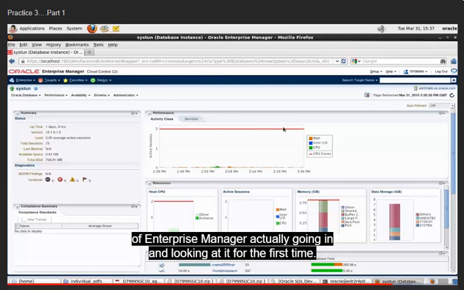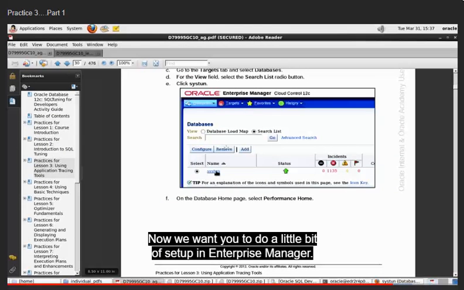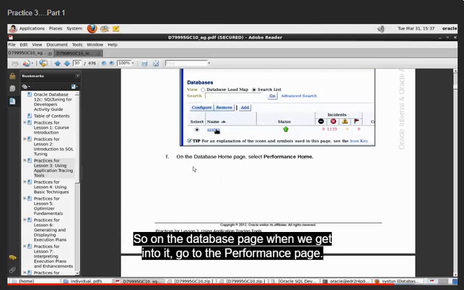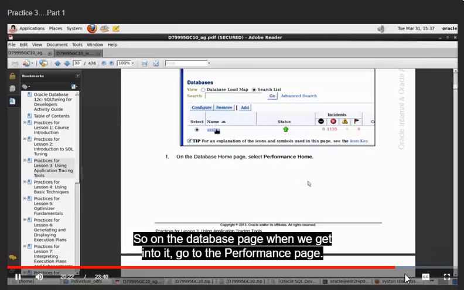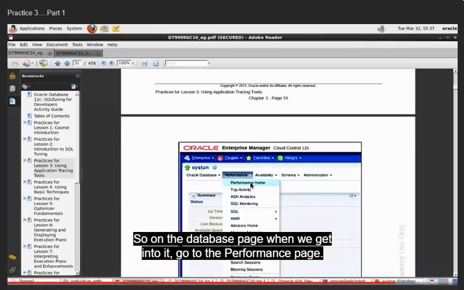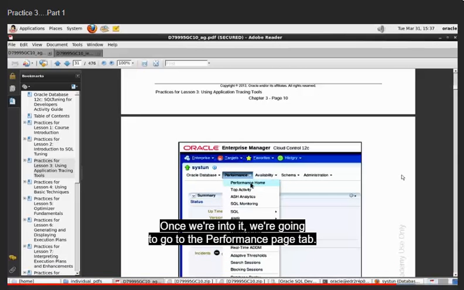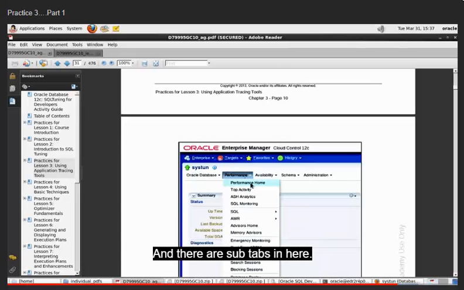Now we want you to do a little bit of setup in Enterprise Manager. So on the database page, when we get into it, go to the performance page. There is a group of tabs. Once we're into it, we're going to go to the performance page tab. And there's sub-tabs in here. Pull down the performance page.